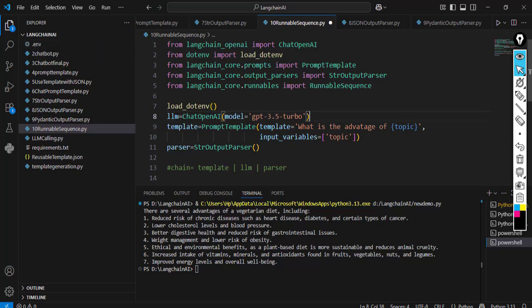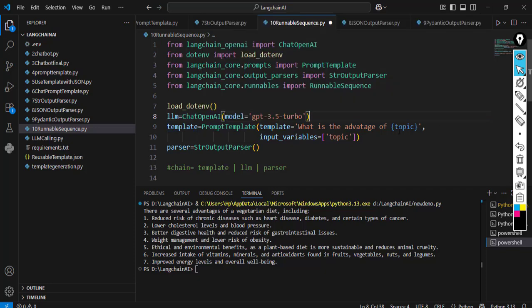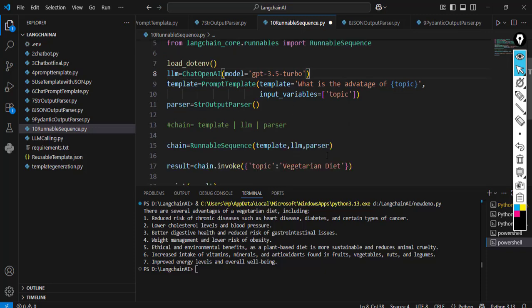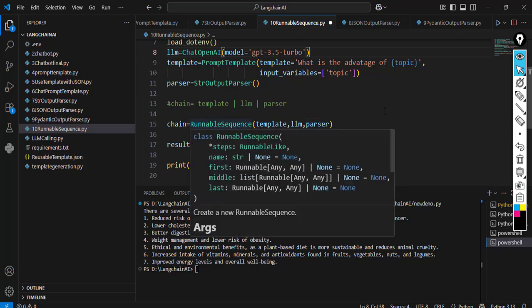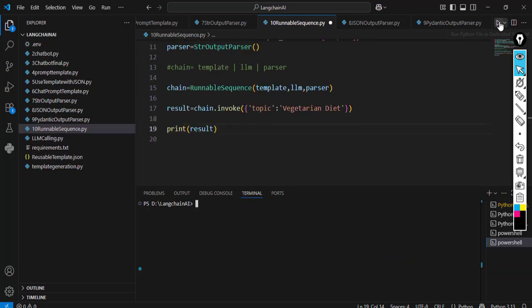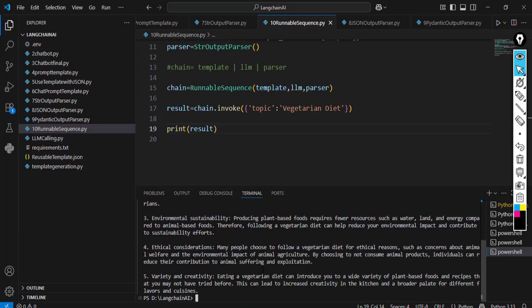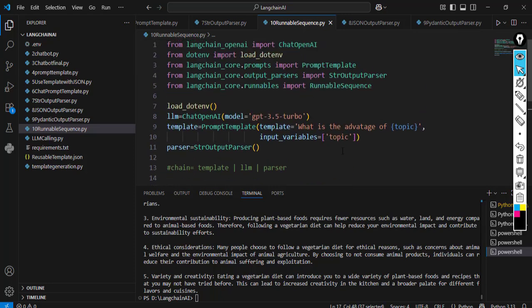After that, I am creating the LLM object of ChatOpenAI. Then this is the template which I am creating: what is the advantage of the topic? The input variable is topic, and the parser is StrOutputParser. So here, first I created the chain using runnable sequence. Then I'm passing the topic name as vegetarian diet, capturing the data in the result and printing the result. So I just run this. Here you see this is the output which I have got for this particular topic. So this is all about runnable sequence.